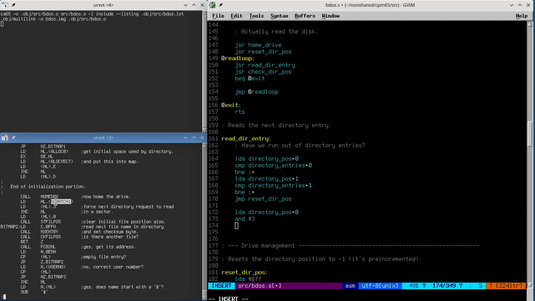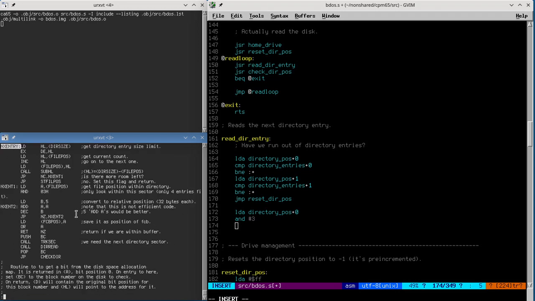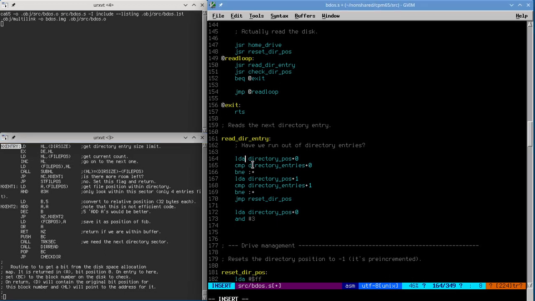So scratch 1 is supposed to be the position inside a directory sector, but that was also different from file paths here. See, this is not actually touching scratch 1. Aha, I have actually missed a bit, which is here: it has actually incremented the directory position. It does that before it does the comparison. Because remember, we start with FFFF minus 1.